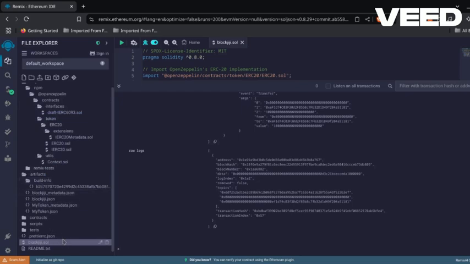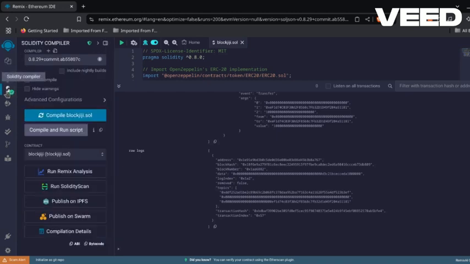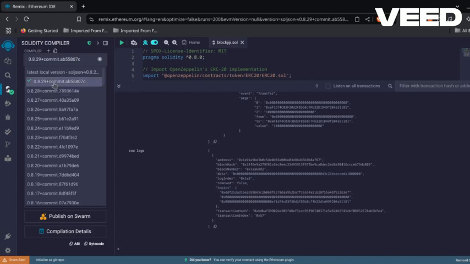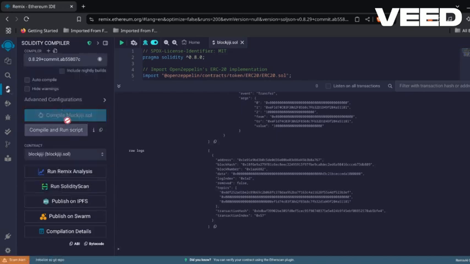First, go here and click New File Name, and put your smart contract directly on it. After that, go to Solidity Compiler, compile your token. Select the version of the Solidity. Compile it, and done.